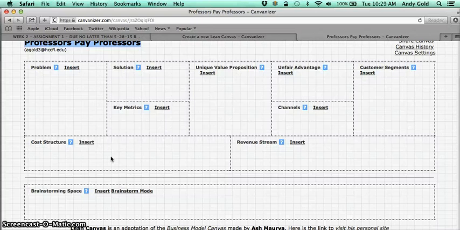The reason these are at the bottom of the canvas is because these are the two elements that really support any business. If that bottom part is not working, if revenues do not ultimately exceed the costs, if sales of your products or services do not exceed the costs of operating your business, it is simply going to go out of business.